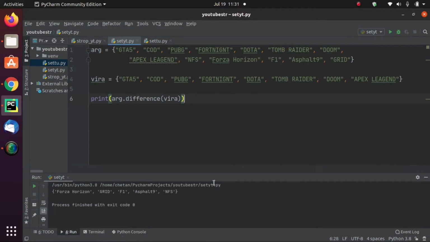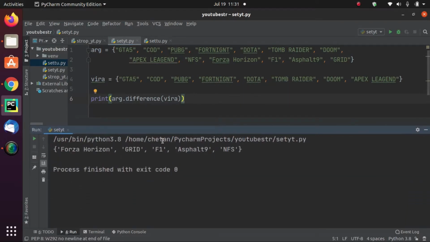If I run this, then Python is going to say the difference between ARG and Vera games is Forza Horizon, Grid, F1, Asphalt and also NFS. It is going to find the difference of the first, ARG, with Vera, so any duplicates between them get ignored and it only shows the difference, that is Forza Horizon, Grid, F1, Asphalt 8 and NFS.